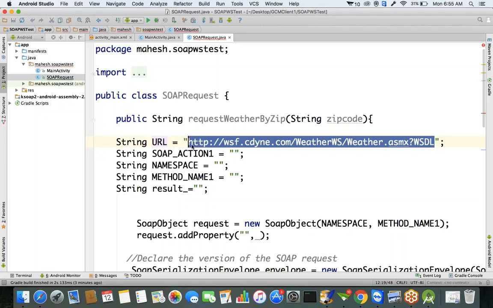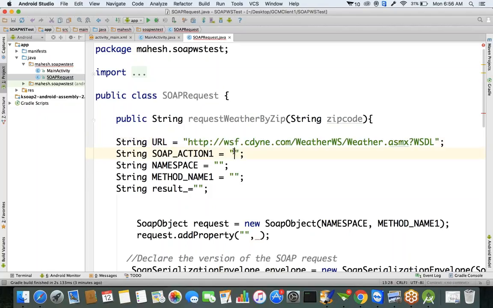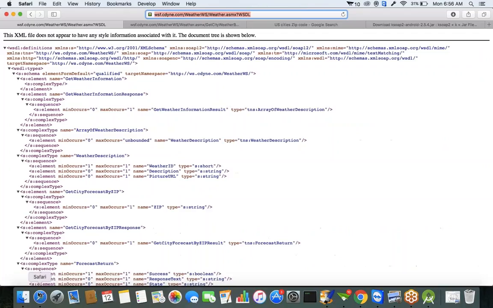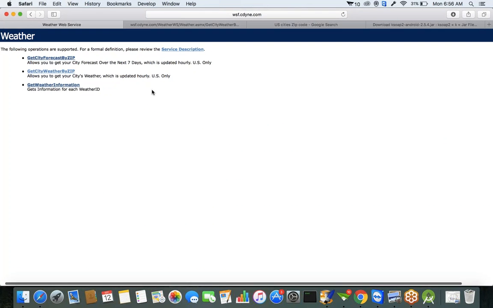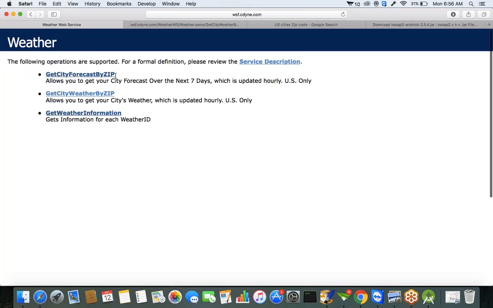The second thing is the SOAP action. SOAP action means a single web service can provide a number of services. We discussed that one, right? If you remove this ?WSDL, you will get the list of methods. What are the services it is providing? It is providing services like GetCityForecastByZIP, GetWeatherInformation, and GetCityWeatherByZIP. A single web service can provide a number of services.